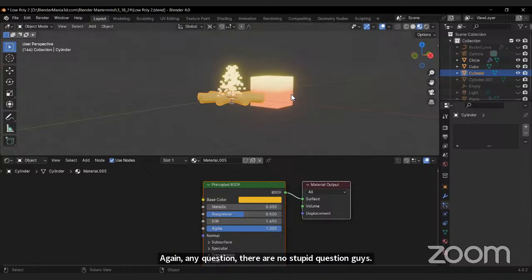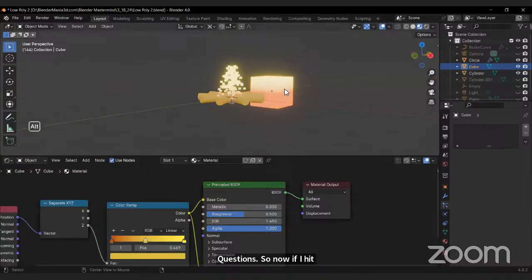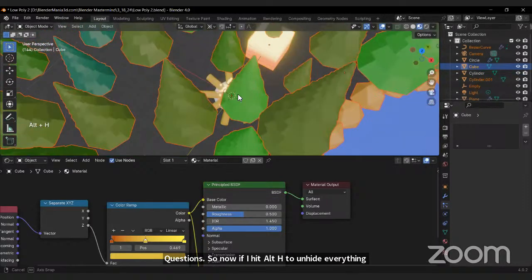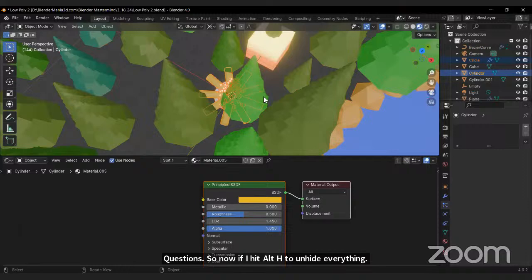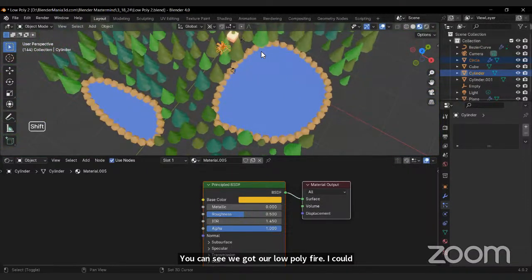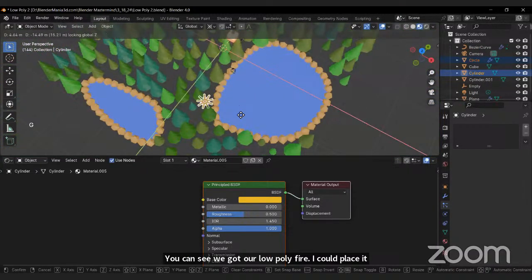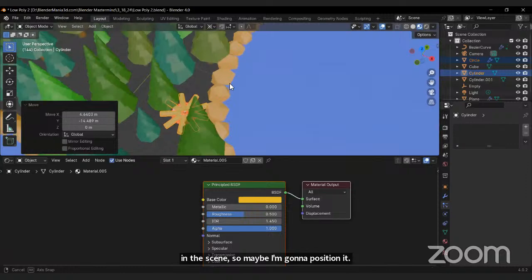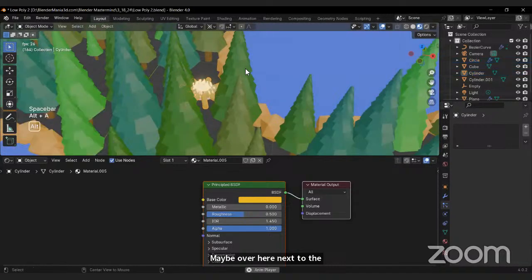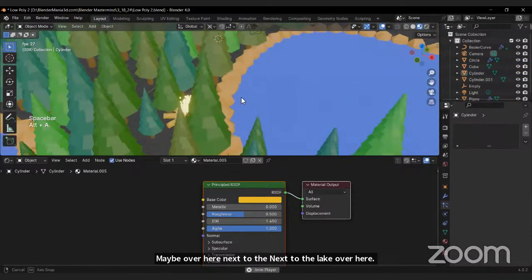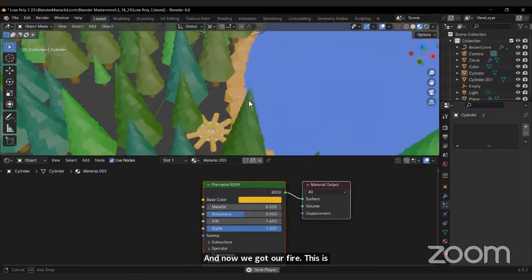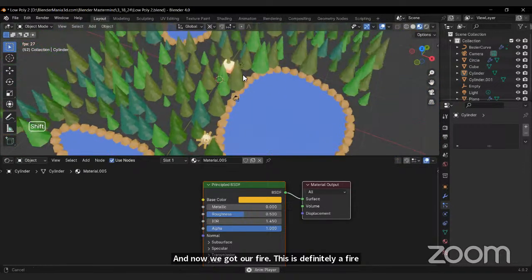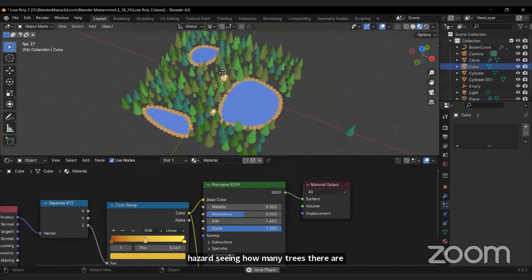Now if I hit Alt H to unhide everything, you can see we got our low poly fire. I could place it in the scene. Maybe I'm going to position it over here next to the lake. And now we got our fire. This is definitely a fire hazard, seeing how many trees there are. There you go.